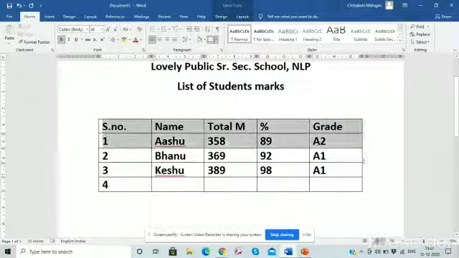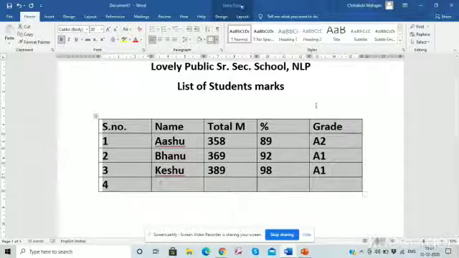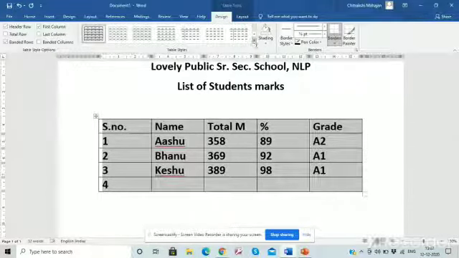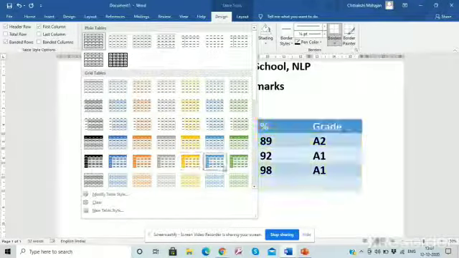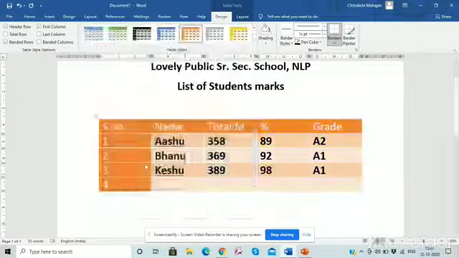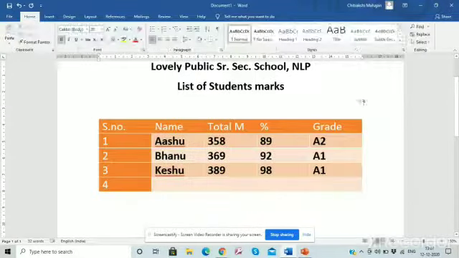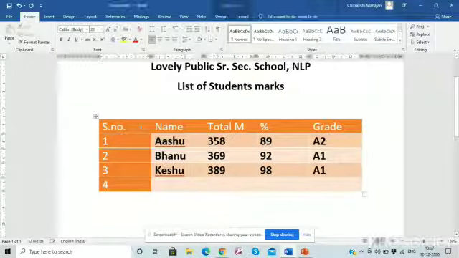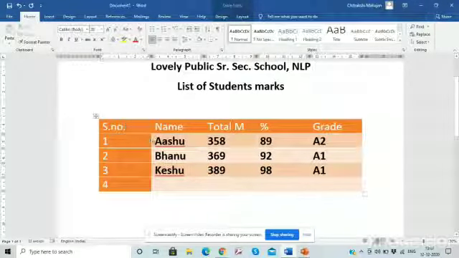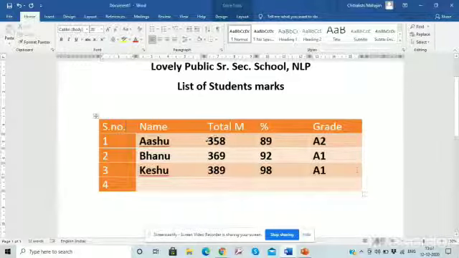Now we just format our table. We select the table, go to Table Tools, Design tab. Here are some designs present. I can select any one of these. Now look, it looks superb. And by dragging the cells, I can resize the cells also.